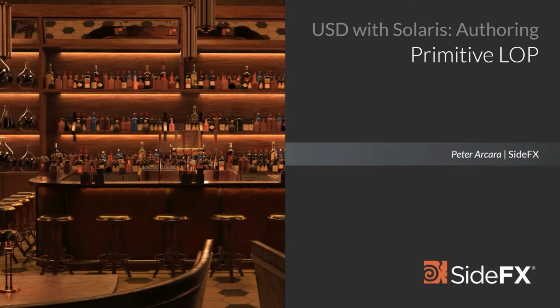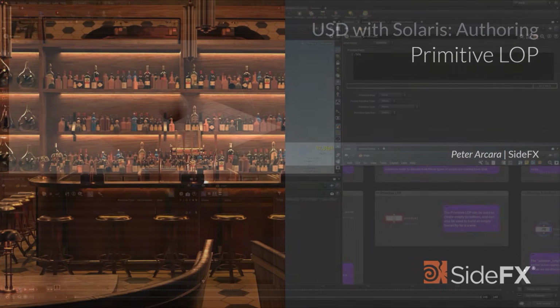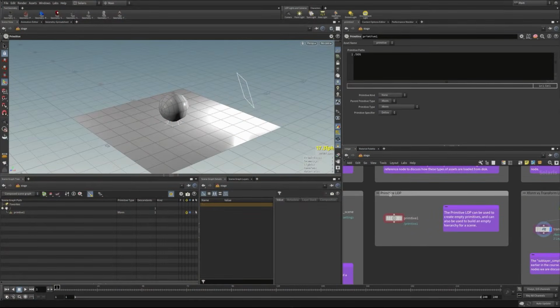Now let's take a look at the primitive LOP, which is a node that allows us to create a primitive hierarchy or multiple hierarchies using path strings. So here we are in Houdini, and we're looking at the primitive LOP section of our demo scene. In here, we just have a primitive node. By default, this will just make one single primitive, and it'll be named $OS, or the name of our node.